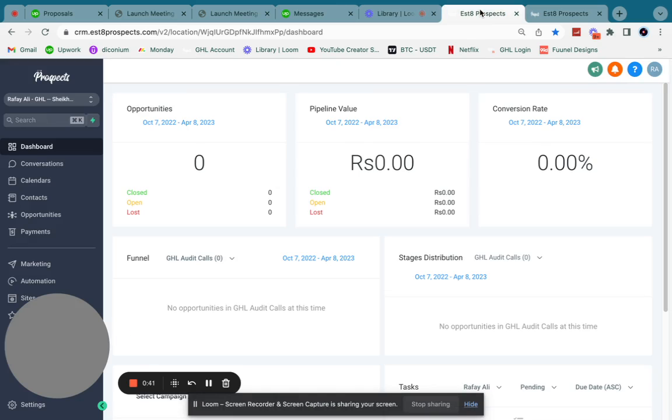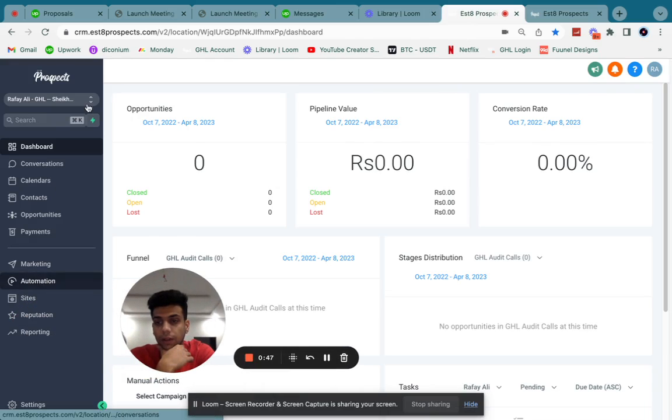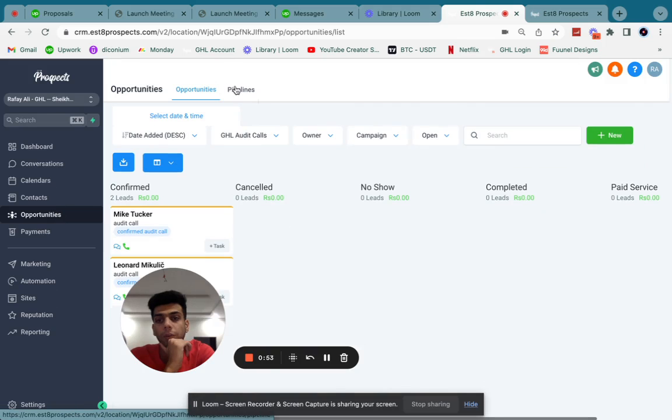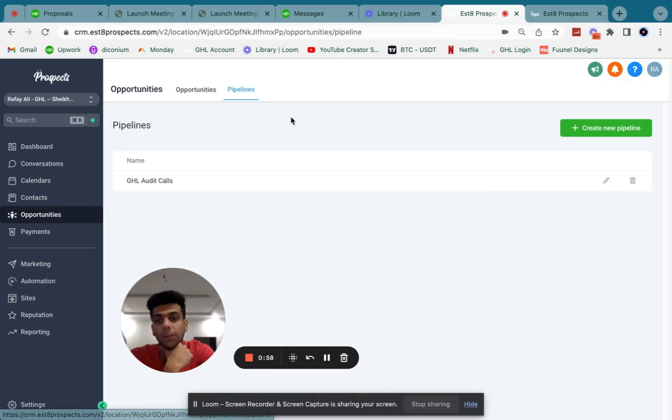Now let's quickly start with how we can set up a pipeline and its different stages on High Level. First of all, you would have to log into your High Level account and go to opportunities. From opportunities, here on top you would see opportunities, and right next to it you would see pipeline. You can also access it by going to the settings, but it is much faster this way. So you go to opportunities, click on pipeline, and then this window will open.